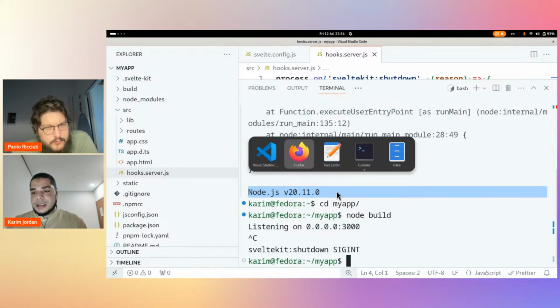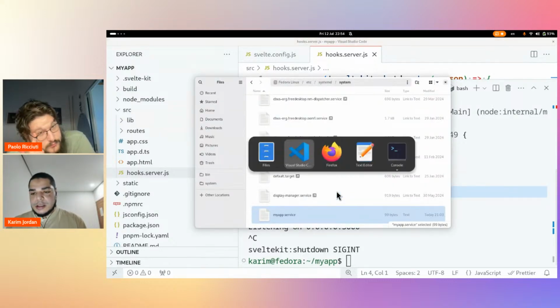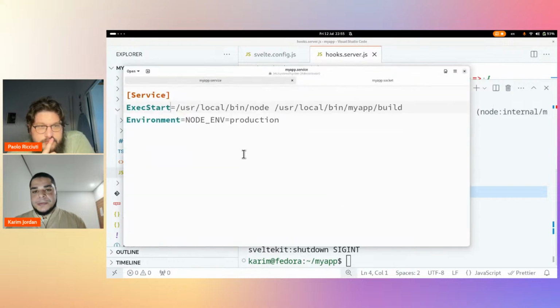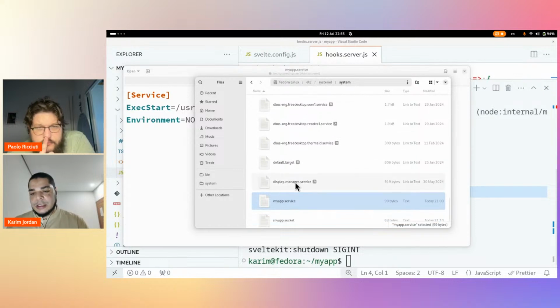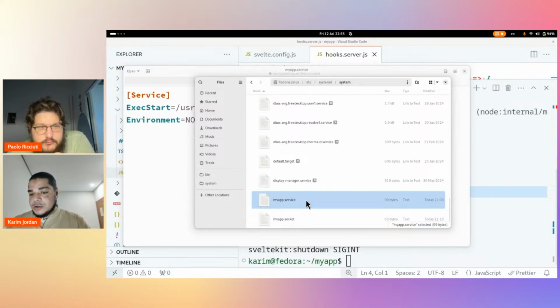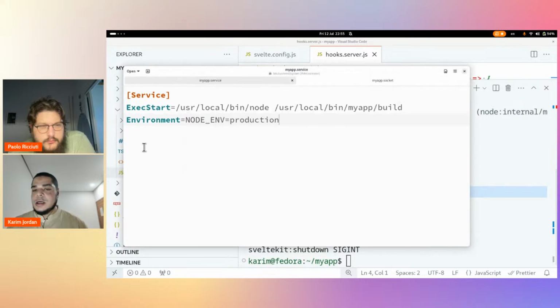So we have the Svelte application, and if you want to deploy to your server, usually there are multiple ways, but usually what you would want to do is create a systemd service. You would usually create a file inside your configuration directory. In Linux, it's usually the /etc/systemd/system directory. And just create a myapp.service file. myapp is the name of your app, it can be anything. And service is important. It always has to be the service extension.